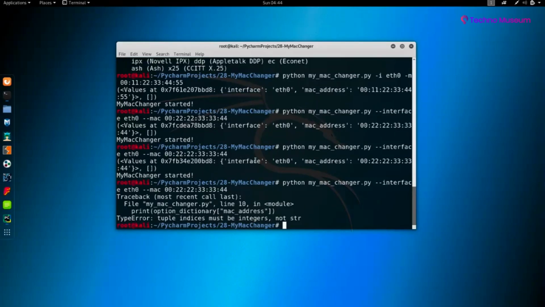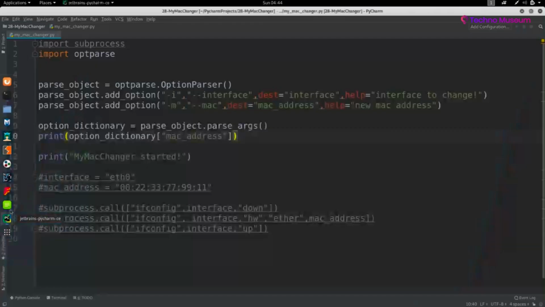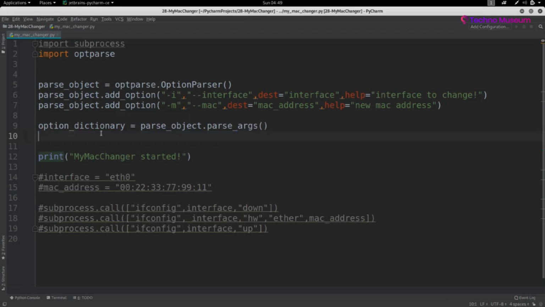So at this point, I understand that this isn't even a dictionary. This is a tuple. If you go and read the documentation, you will see that this parse args method actually returns a tuple, not a dictionary. We are trying to treat it as a dictionary, so this won't work. The tuple returns two values, so you have to do it like this.